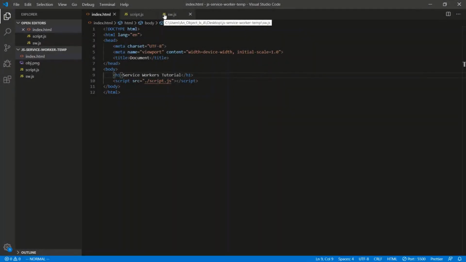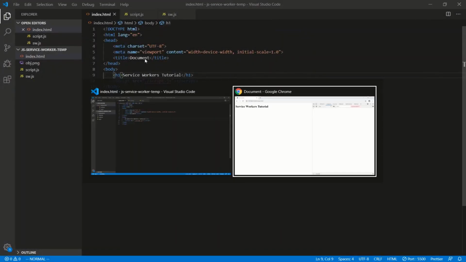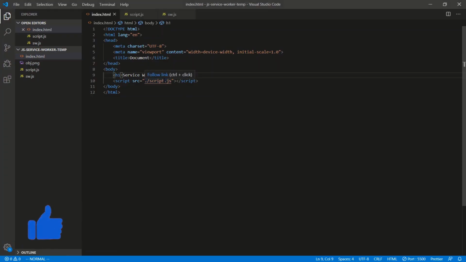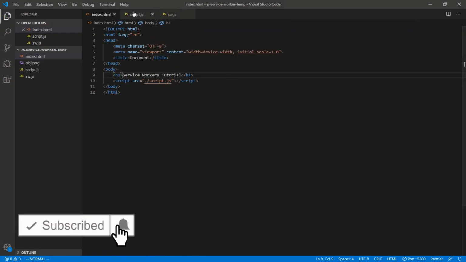So I just have a basic index.html page here. It just has this page right here, service workers tutorial. I've attached a script, and that script is going to inject the service worker, the sw.js. So let's move on to the script here.